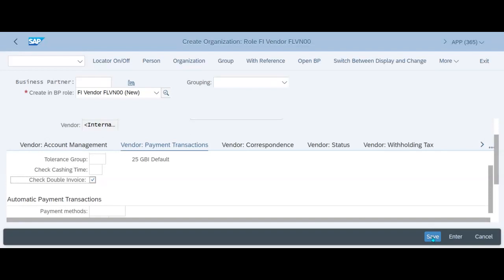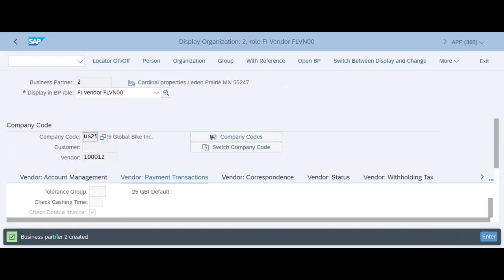Now I can click on save. Save means I will save the vendor and all of the data we created. And you will see a confirmation. This is your business partner number. Be careful, it's not your vendor code later, but we can use this business partner number as your search criteria to find the matching vendor when we make payments.